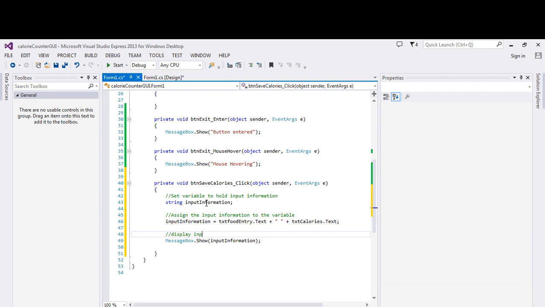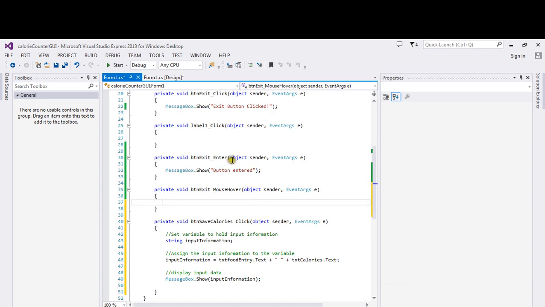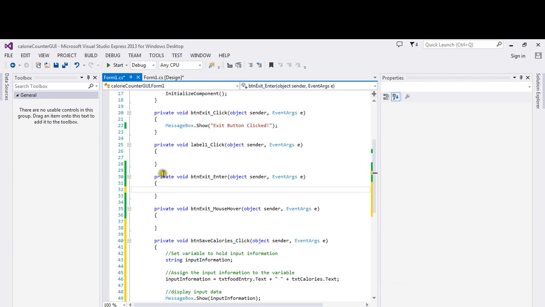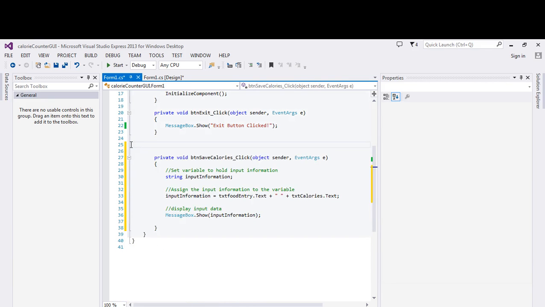Display input data. Okay, so I'm also going to take these out here because I don't want these to work. These were just sample events, so I'm just going to take these out. We could still leave these stubs here, because if we do need to code them in the future, we could just come back here and write the code, or you could take them out. So it's really up to you. Actually, I'm going to take them out because I don't want them to clutter up our code. So let me get rid of those.